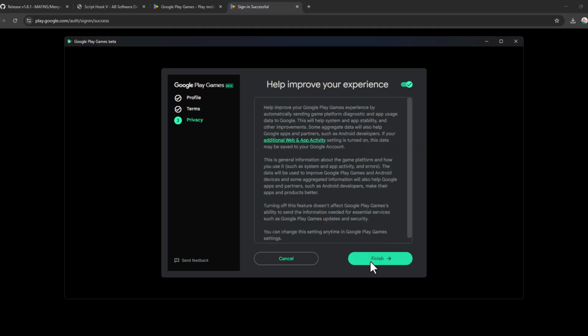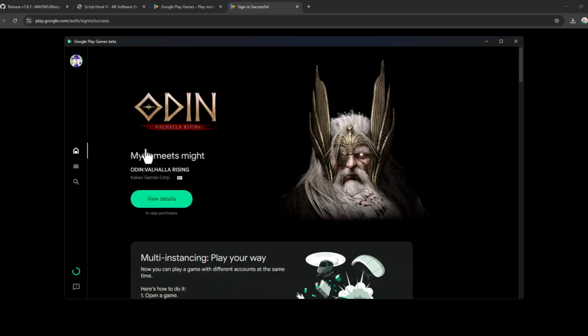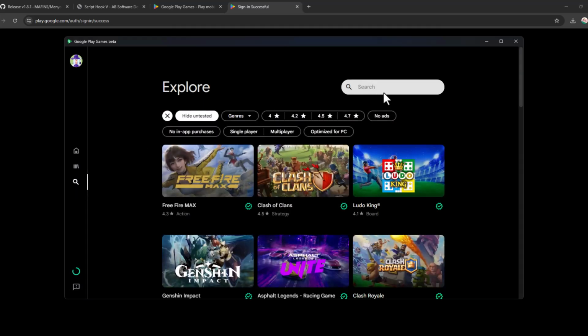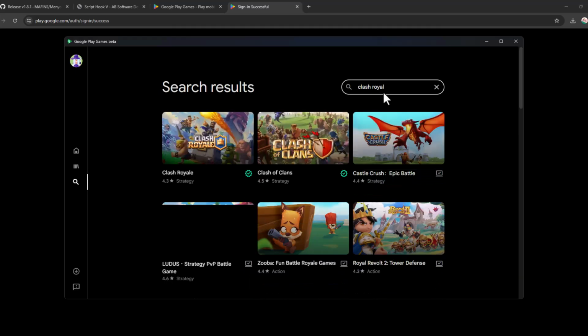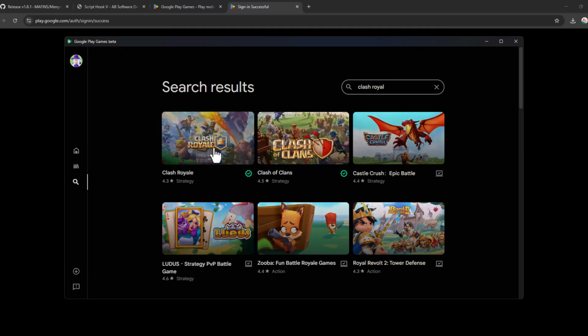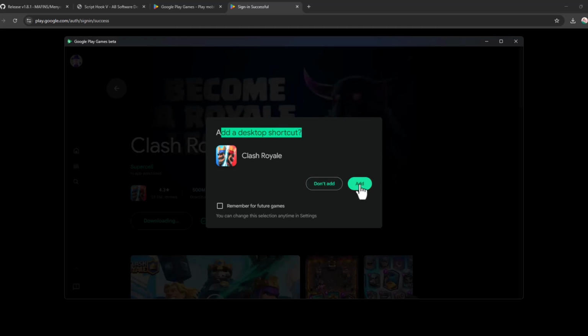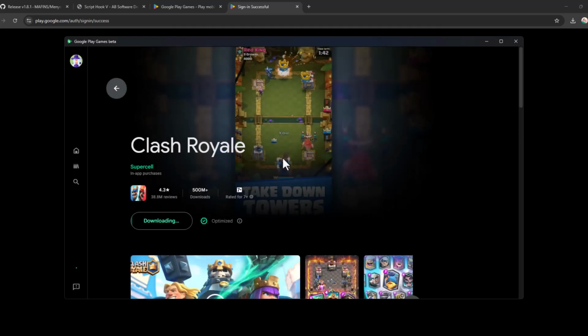Select accept, select the finish option, and now in search type the game name. I'm going to type Clash Royale. Select Clash Royale, select the install option, and if you want to add the desktop shortcut you can add it, or you can skip that process and not add it.